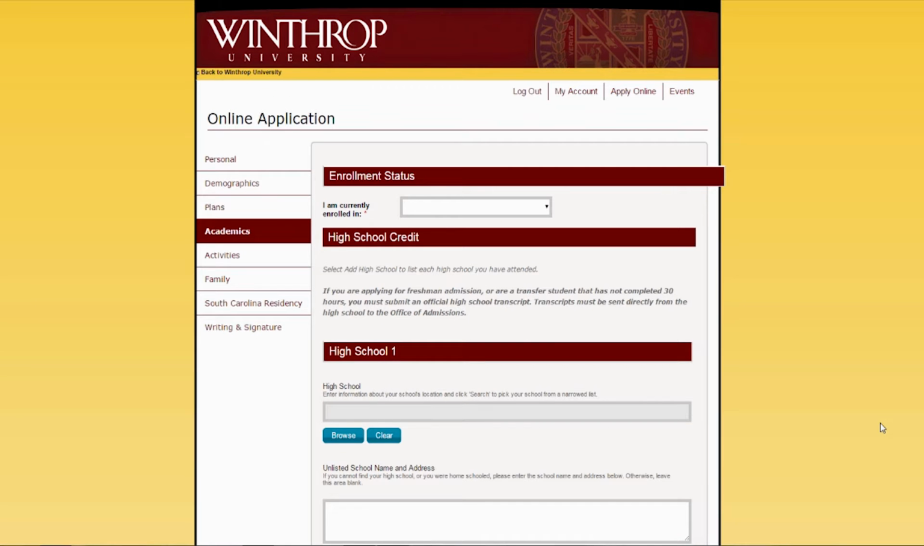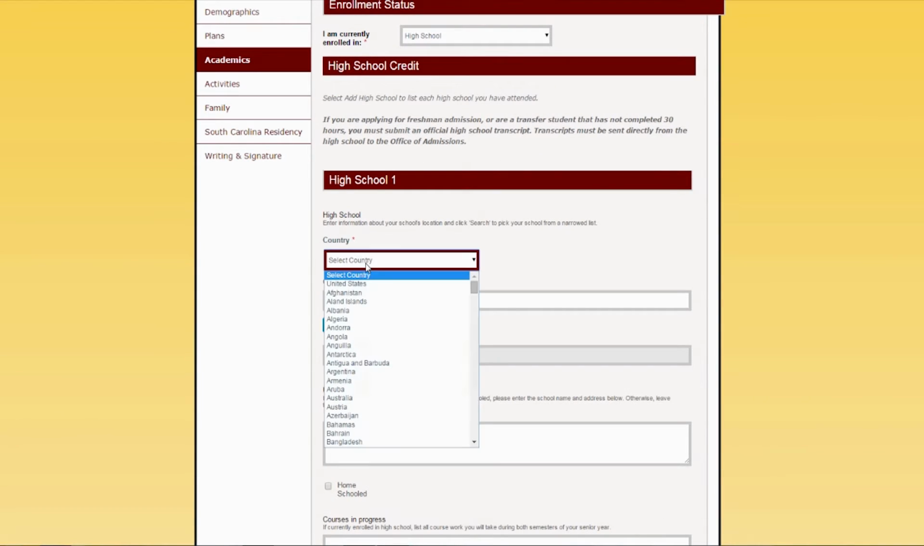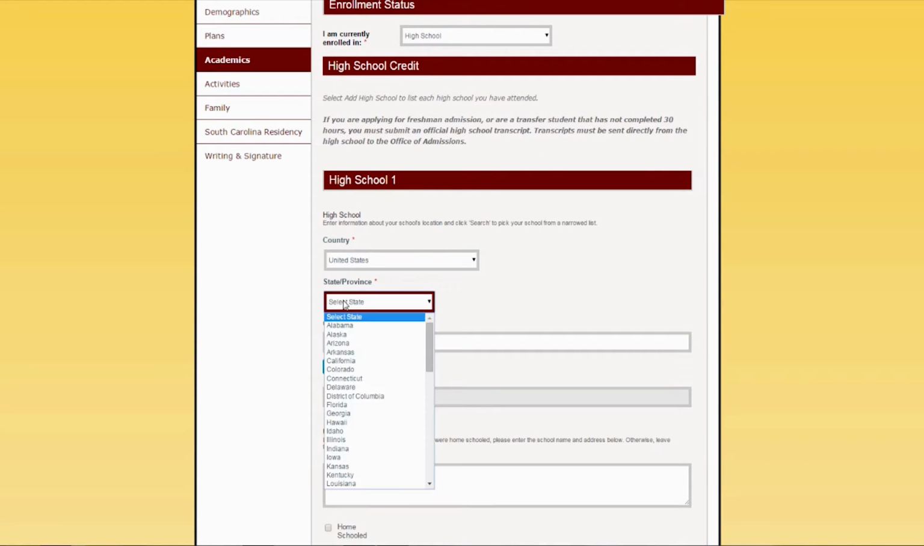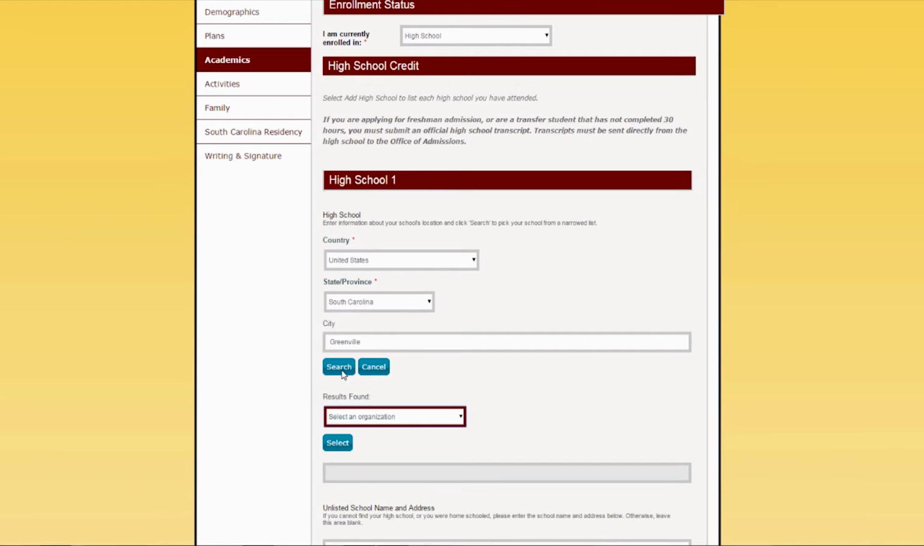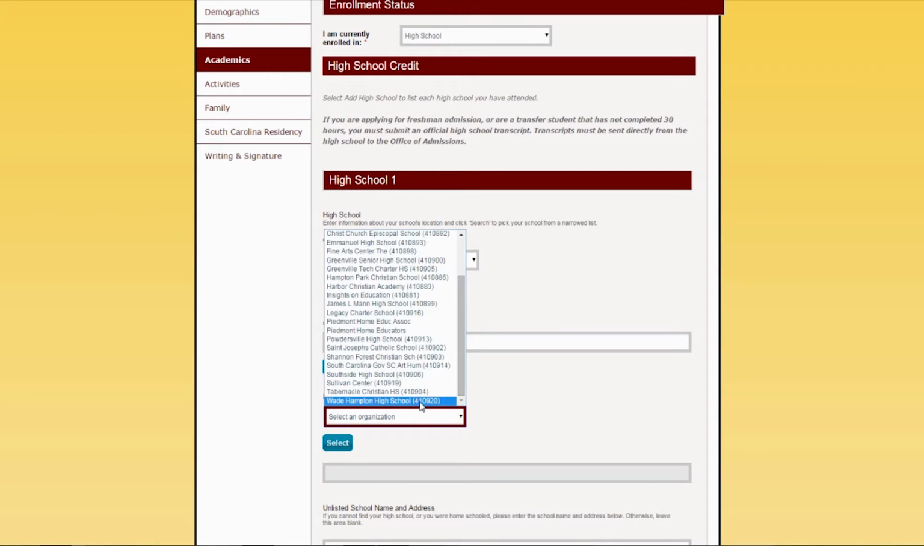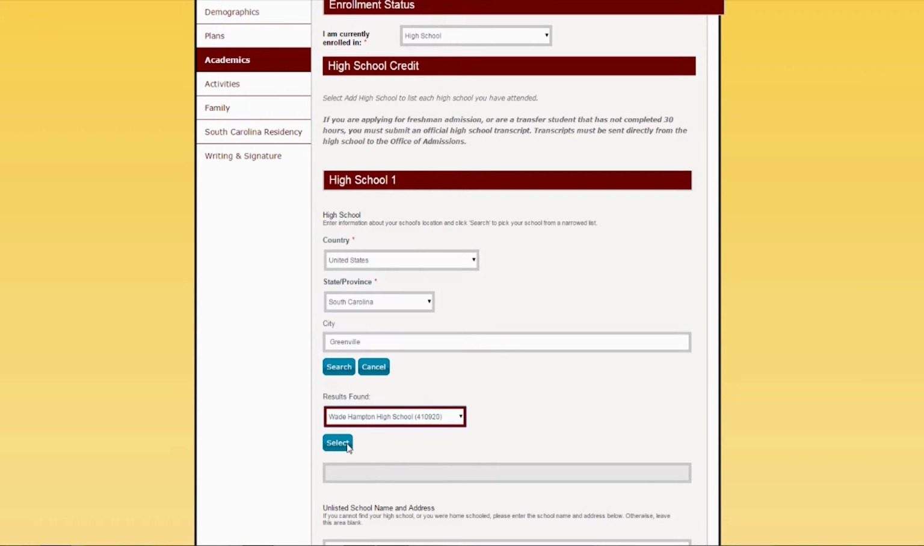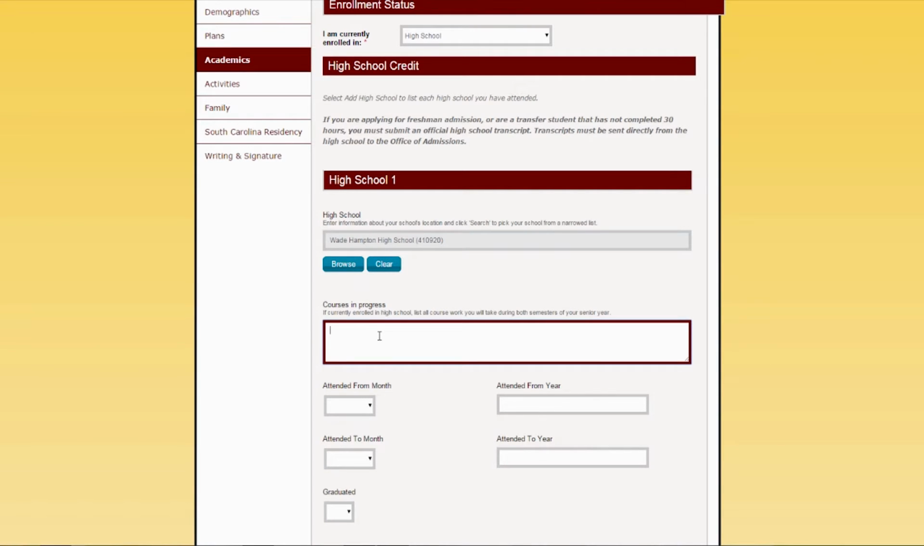The Academics tab is where you will provide information about your academic history, which for this application is a student's high school performance. Choose your country and state first. When you enter your city, make sure that you capitalize the name and spell out any abbreviations correctly. Then, choose your school from the results list. Only write in your school name if you don't see it on the drop-down list. Click in the Courses in Progress box and type in what classes you are currently enrolled in. For example, English 4, Spanish 2, and so on.